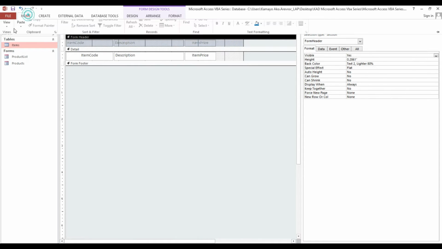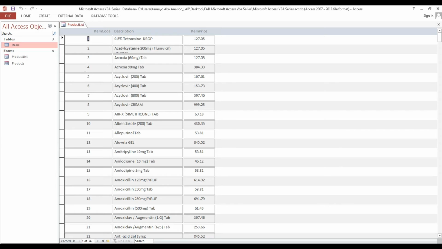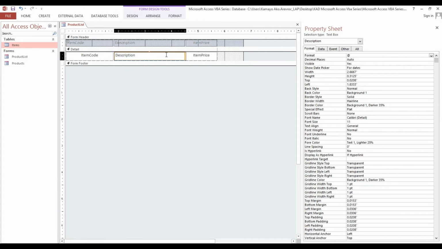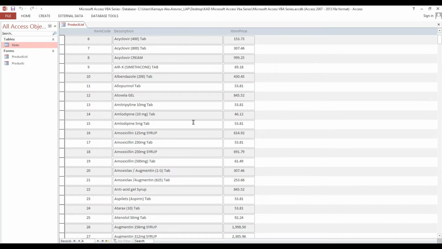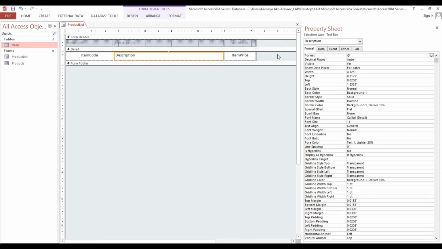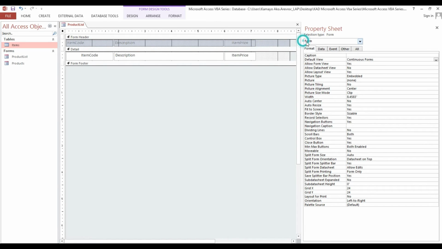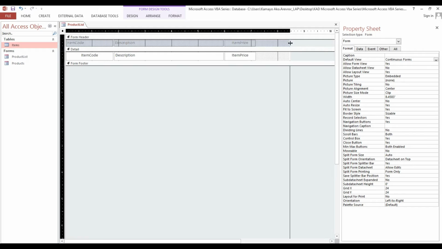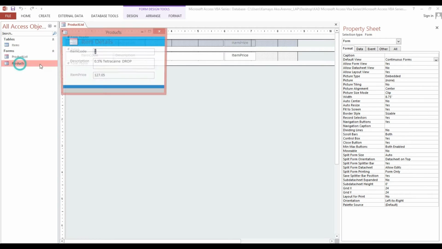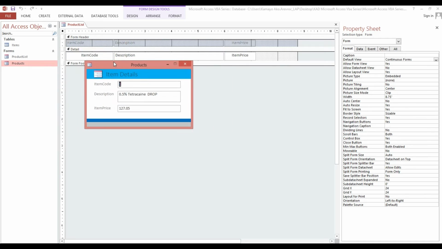Okay, now we will put a button. For example, we will select this one, then here we'll put a button to open this specific item, and you can modify. I will adjust the description. Okay, now I need to add a button to open this form with a specific item.